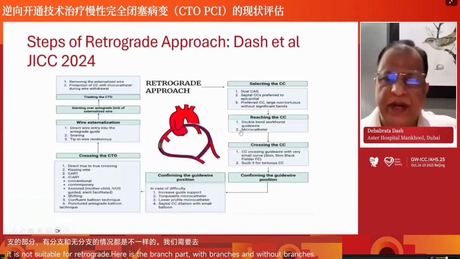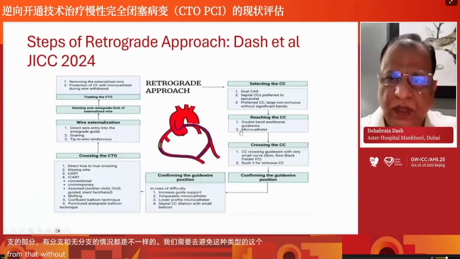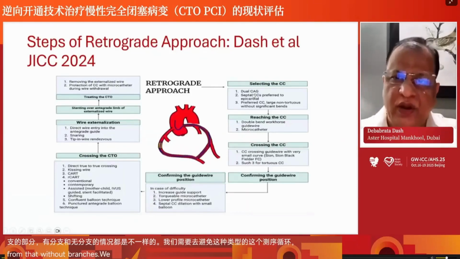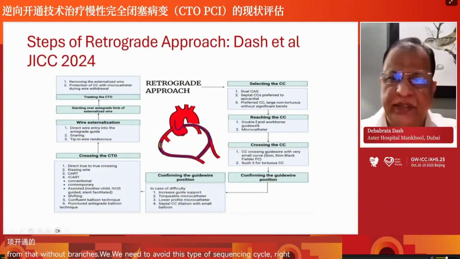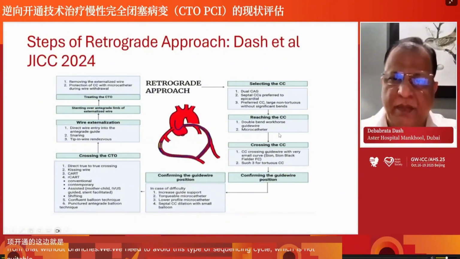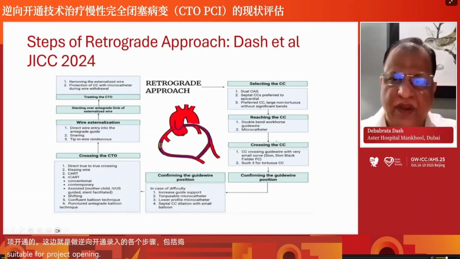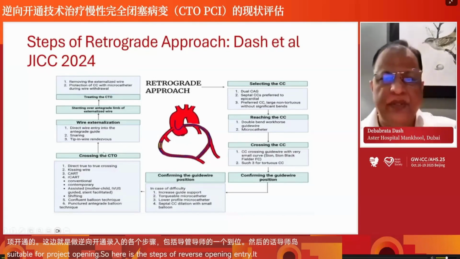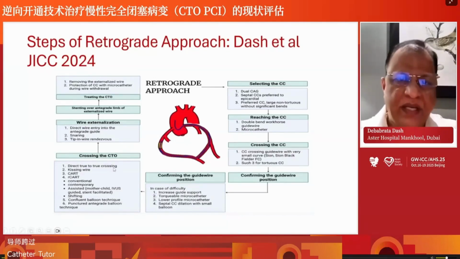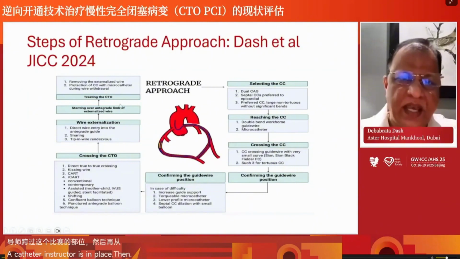These are the steps of retrograde approach, and it starts with dual coronary angiography. Septal collaterals are preferred to epicardial. Then we reach the collaterals with the help of microcatheter. Then collaterals are crossed with the help of collateral crossing wires. And then we need to cross the CTO, and the CTO is crossed depending upon the position of antegrade and retrograde wire, and finally wire is externalized, then CTO is treated antegradely.